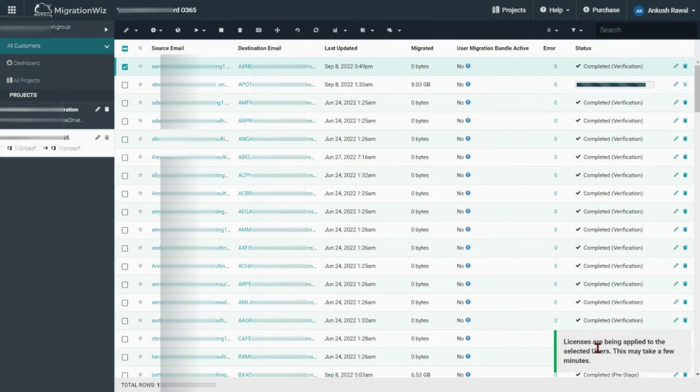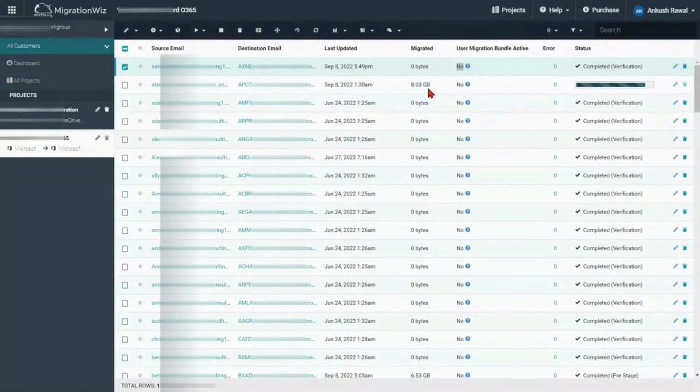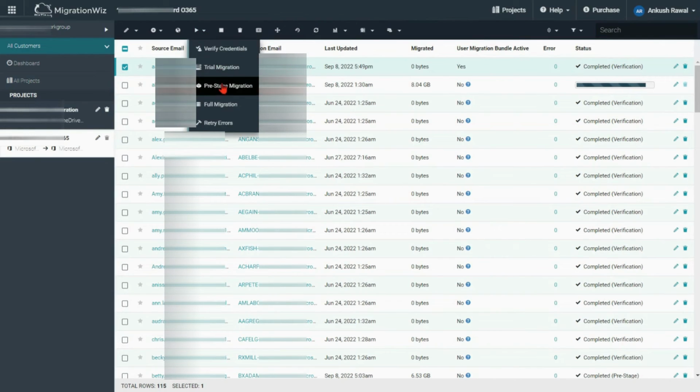Okay, so as of now it shows user migration bundle active to no. Let's just wait for a few seconds. Alright, now the status has been changed to yes. So now I'll start with pre-stage migration. I'll simply select the user and then click on the fourth icon and then click pre-stage migration.